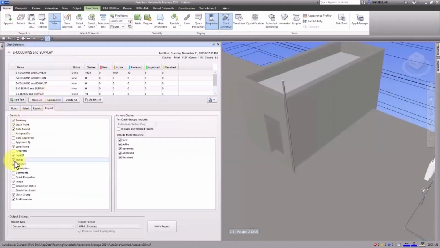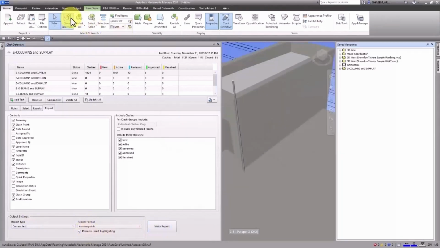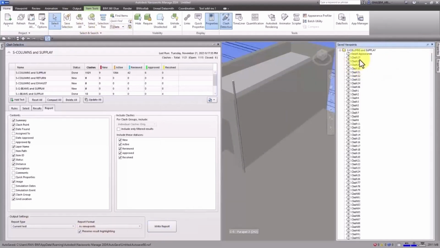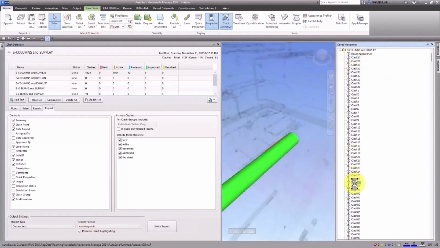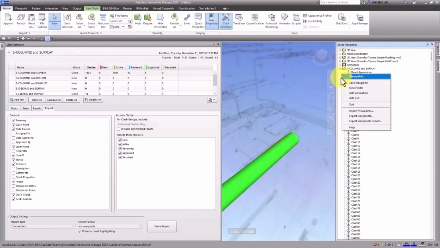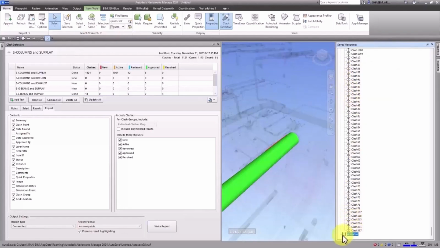Okay, here in Report, we can prepare reports. First of all, here we have an item as a viewpoint. When we select this and choose preserve results, highlightings and run, it creates a section in the Saved Viewpoints window for the clashes. We can have all of them here. I can right click in this empty space, add animation, and have the animation at the top to animate them. There are too many.